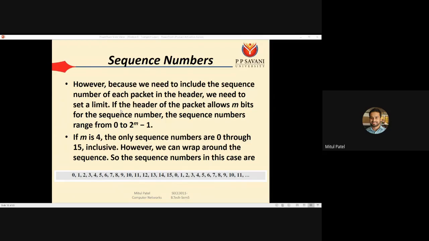For example, let's say our packet header field is m bits in size. Then the sequence number can range from 0 to 2 raised to m minus 1. If m is 4, suppose we have a 4-bit sequence number field in the header, then the sequence number value can range from 0 to 2 raised to 4 minus 1, so 0 to 15. So we can number a total of 16 packets. The first packet is 0 and the last packet is 15, and again we can start the sequence number from 0.